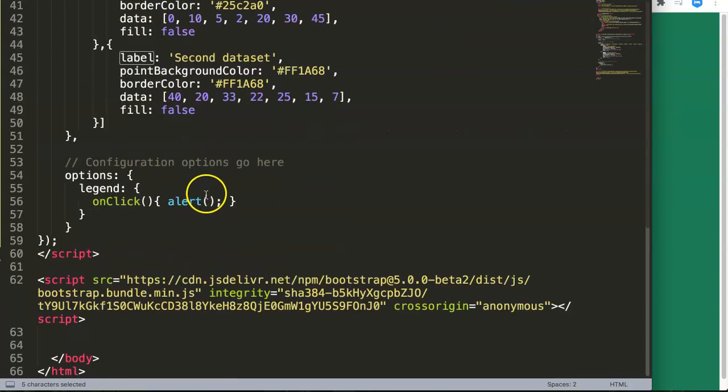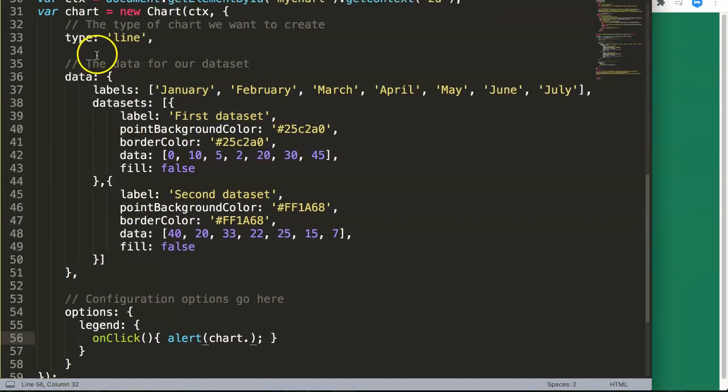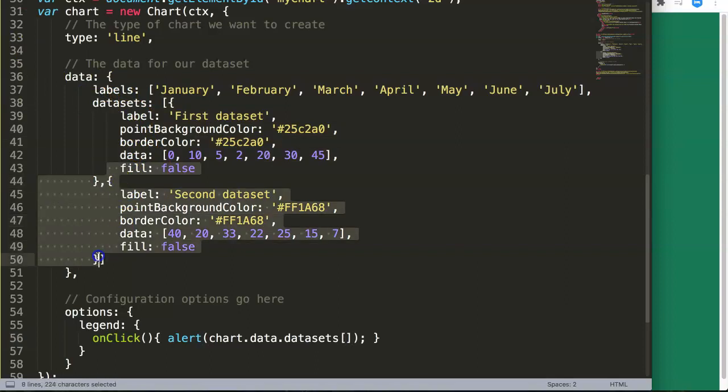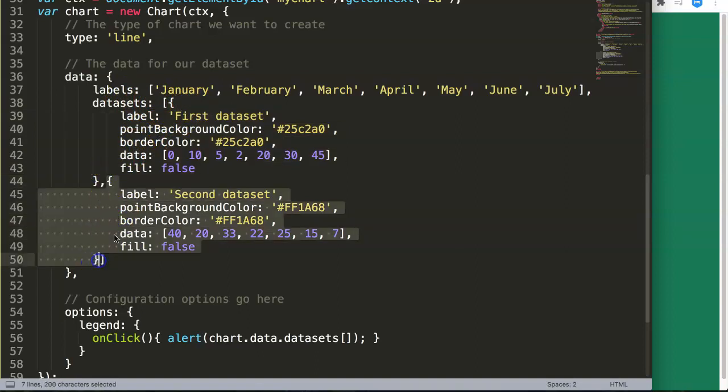All right, so what we're going to do is say alert chart dot, and then we go to data dot datasets, and then we say this is dataset 0. This is the first dataset, and this is the second dataset. But remember, this is the first element, but the index number is 0, and this is the second element, but the index number is 1. So we say 0, and then dot, but do we have more? Label.